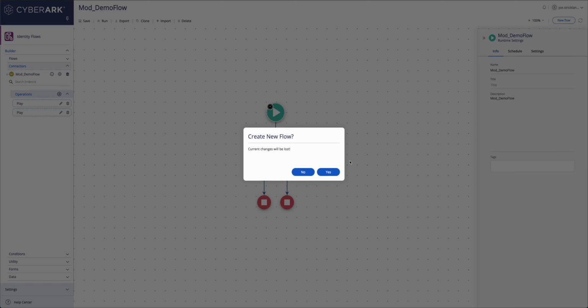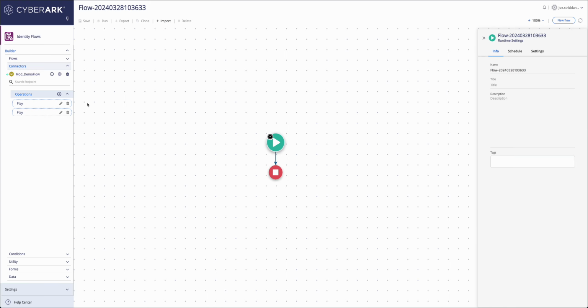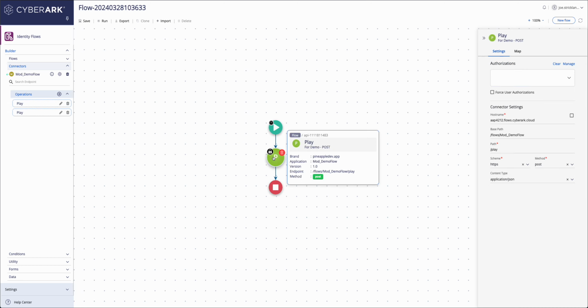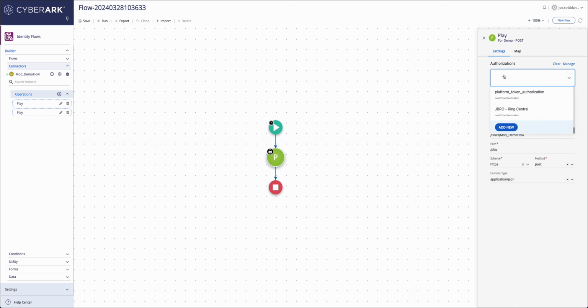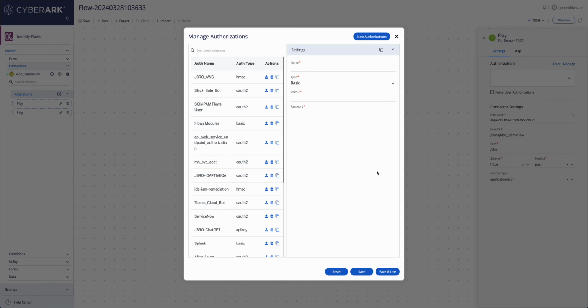We'll go ahead here and do a new flow. And in this scenario, I'll drag over the post, and you can see that it already has the appropriate host name, the appropriate base path. It does ask for some sort of authorization. So what do we do? In this case, we'll just add a new authorization.